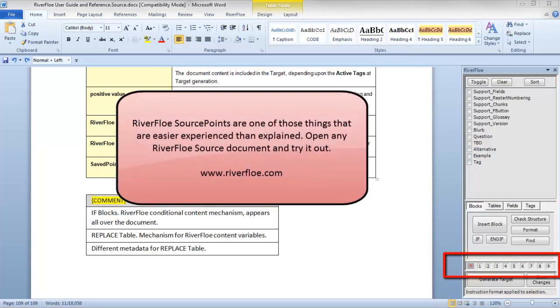That concludes our short tour of RiverFloe SourcePoints. RiverFloe SourcePoints are one of those things that are easier experienced than explained. I invite you to open any RiverFloe source document and try it out.